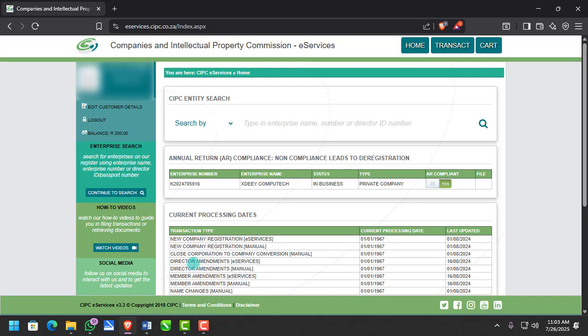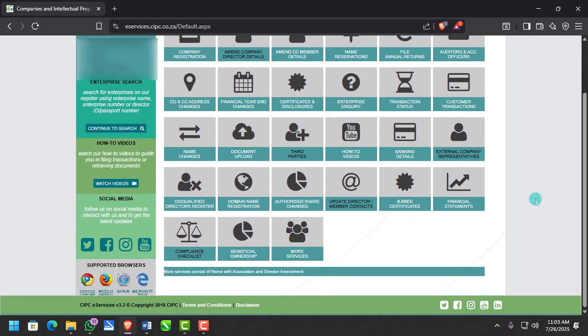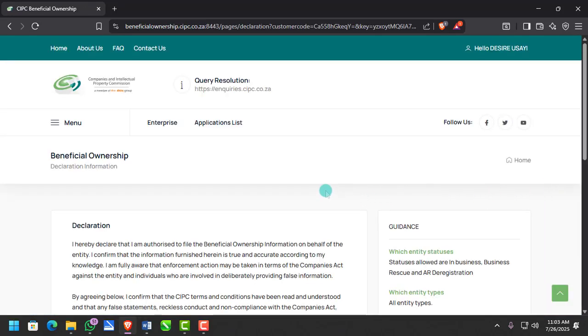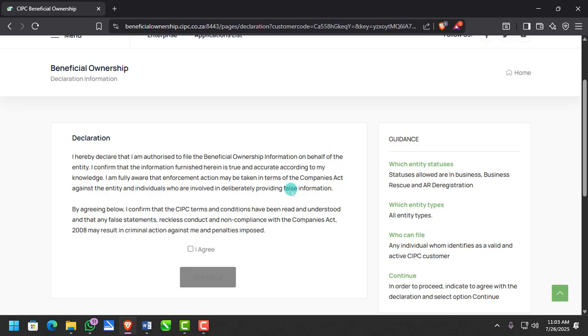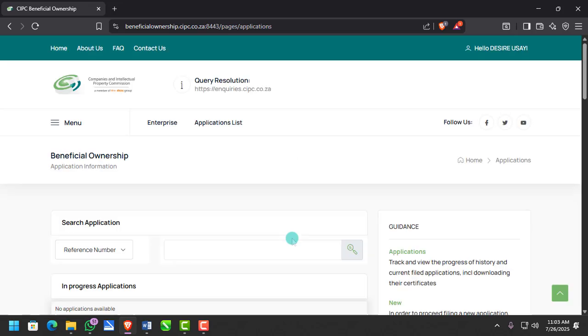So I'm now in my account. What we want to do is a beneficial ownership filing. So you go to transact, then you need to check everything and see where there is a beneficial ownership tab. Then you click there. It's going to show you a declaration. You must read it. After you're done, you click agree. Then it's going to refresh. Then you press continue.